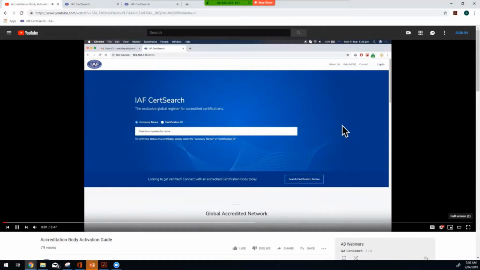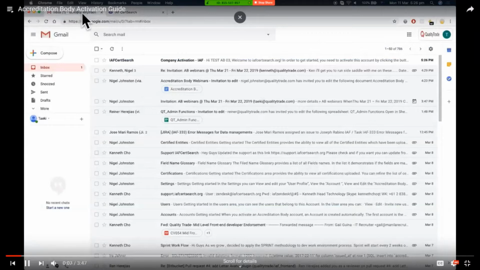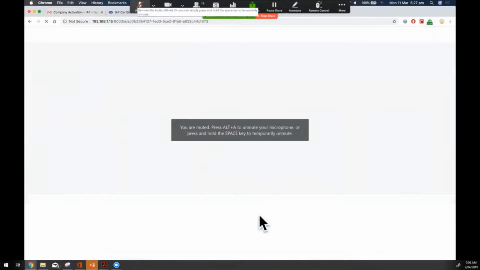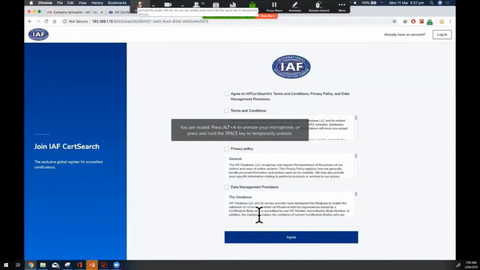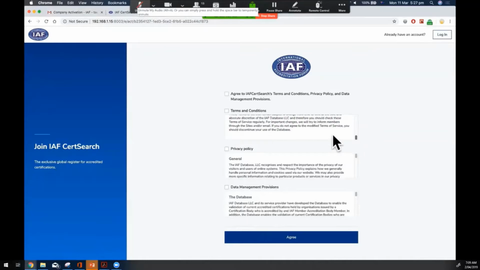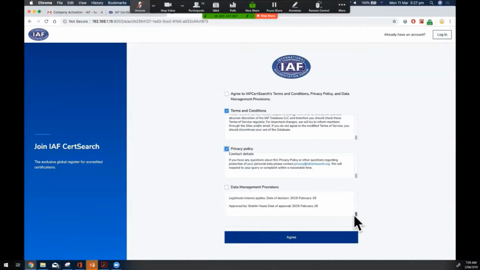This user guide video is to show accreditation bodies how to activate their account. Firstly, go to your inbox and check the email you've received from info@ifcertsearch.org. Click the Activate Account button. You'll be directed to the Terms and Conditions page. Read the terms and conditions, the privacy policy, and data management provisions. Once you've read them, click each box and then click the Agree button to proceed.